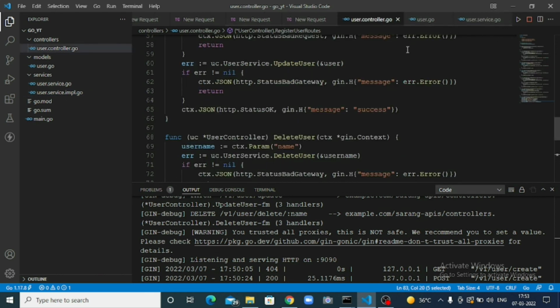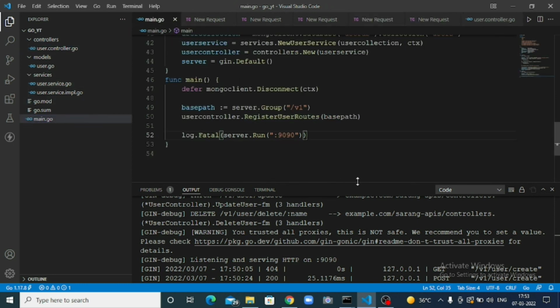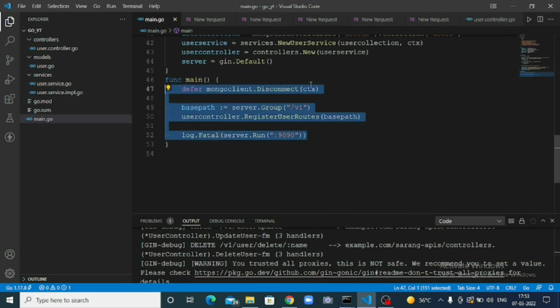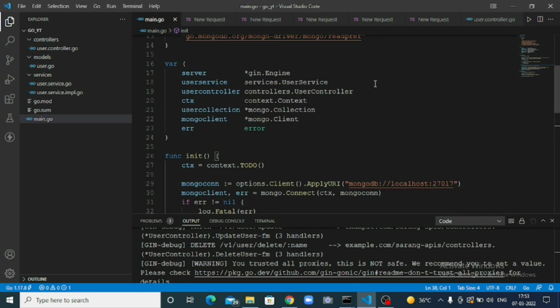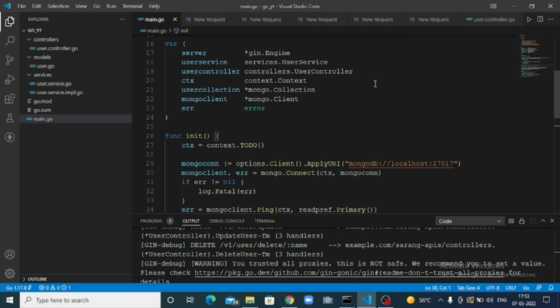Okay, I think this is pretty much it. I think you got the idea how to create a REST API using Golang Gin web framework, and also we have done database operations, basic CRUD operations. I think this is pretty much it, and let me know if you have any doubts.